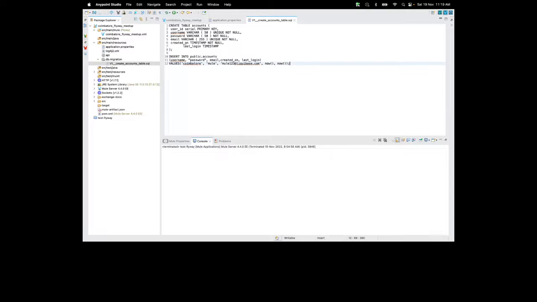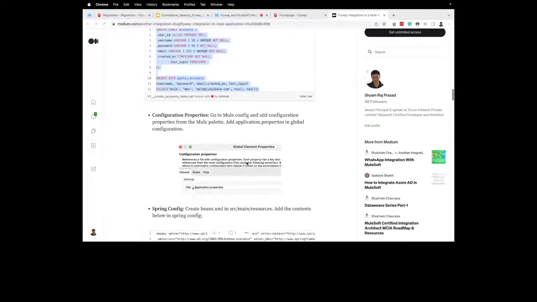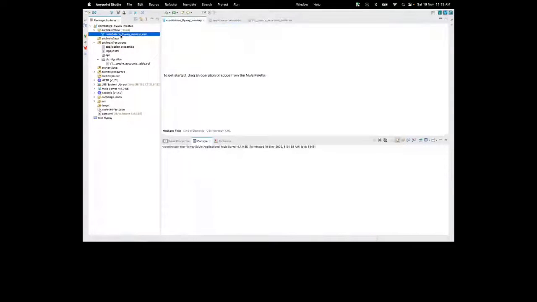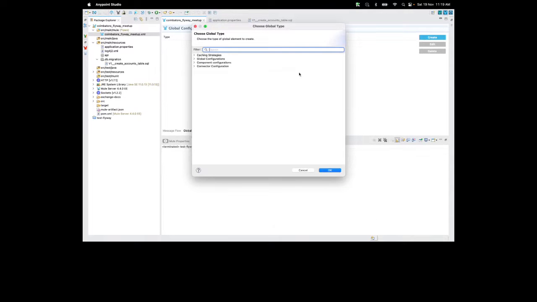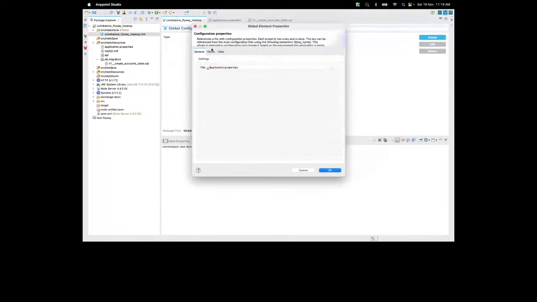Yeah. So what we are going to do, like we will create an account table and then we are inserting this record. Okay. As we have created application properties, so we have to configure that one. We have to read that file. So we are going to the global elements and then let me read that file. So we will go. Yeah.